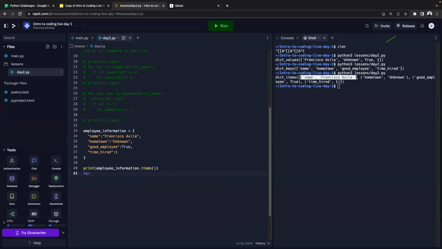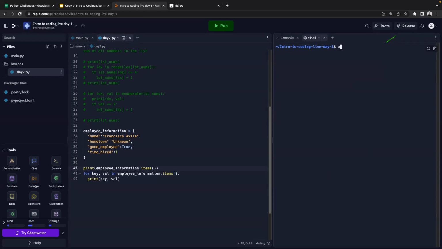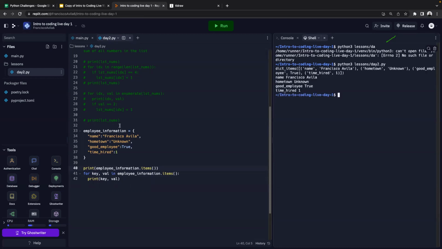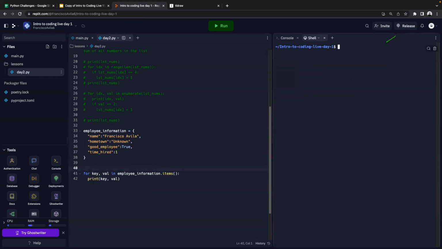If you do key, values in employee info dot items. Okay, perfect. Let's see. Stay tuned. Oh, I left it. But it seems to work the way we wanted it to, where it's working kind of as enumerate and it's giving me back the key and the value.